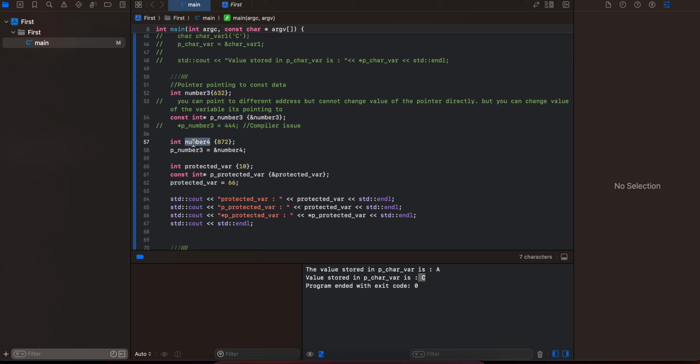And here you can see I have defined another variable, and I can also change the address of our pointer. So here I am pointing p_number_3 to the address of number 4. Also over here I have defined another variable and another pointer, and it takes the address of this particular protected_var int variable. Okay, and here you can change the address, but you can't directly dereference and assign a value to it, because it is of type const.